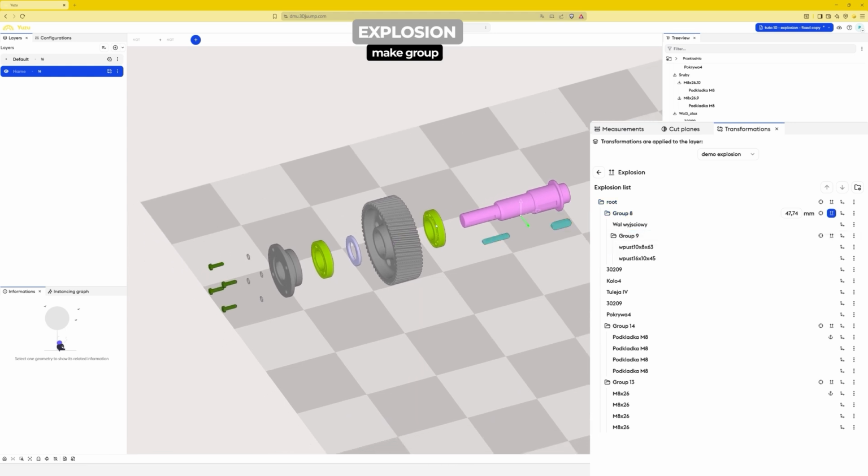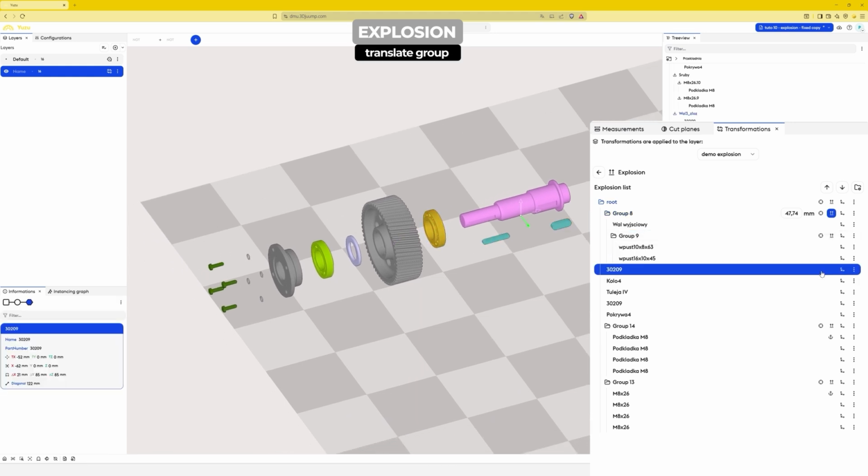Element translation. If some parts overlap visually or are misplaced, you can move each one along its axis using the element translation tool.